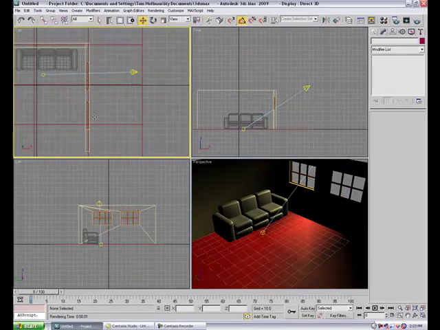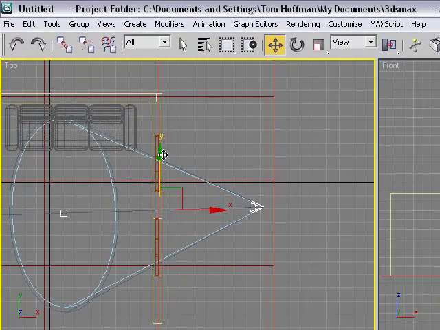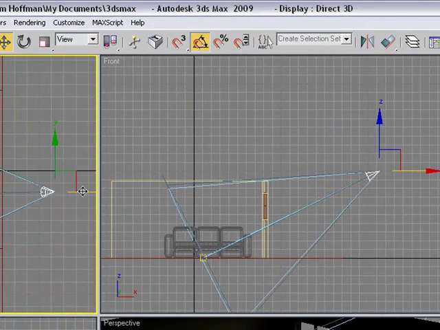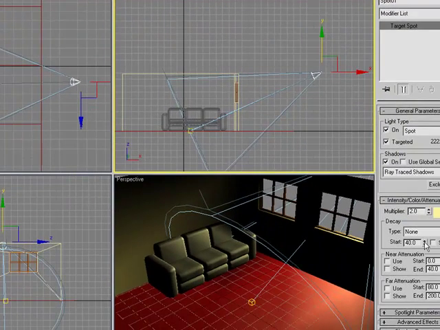I'm going to delete that. Now I'm going to take this one and move it so that it splits the windows. But notice when I select it, my light is not affecting this. So I actually have to move this back and adjust this light.